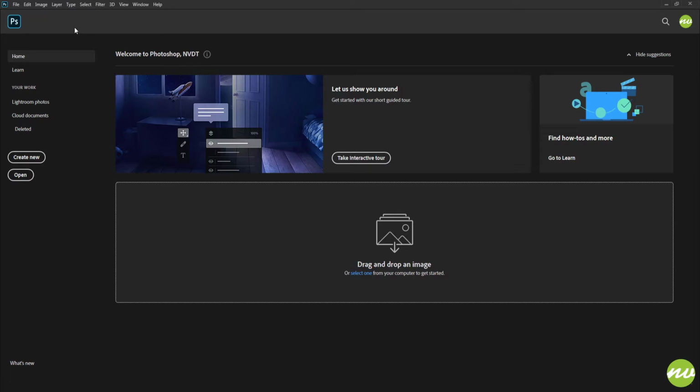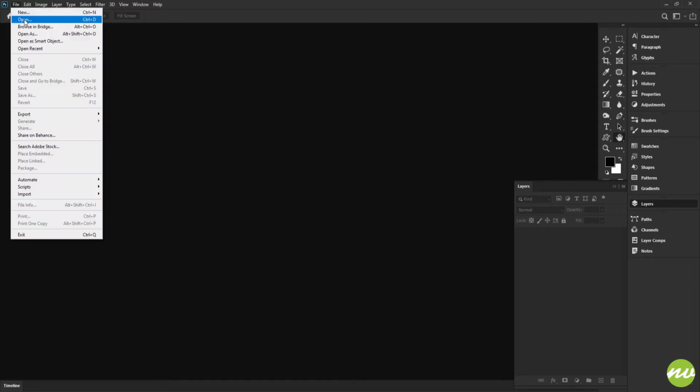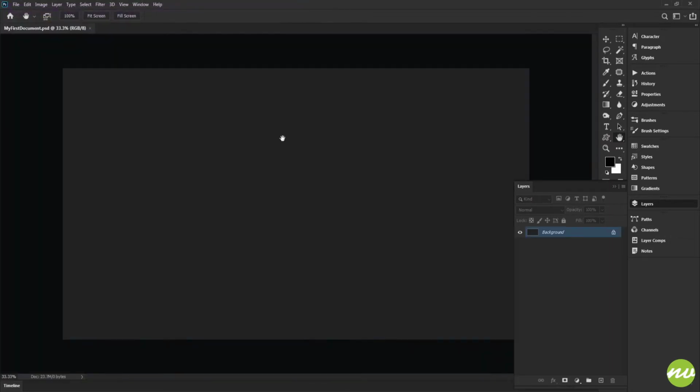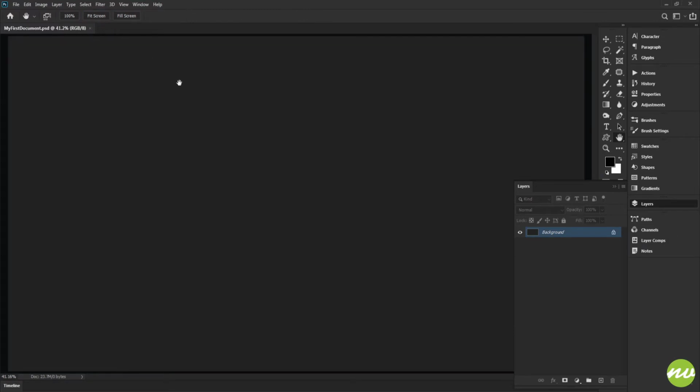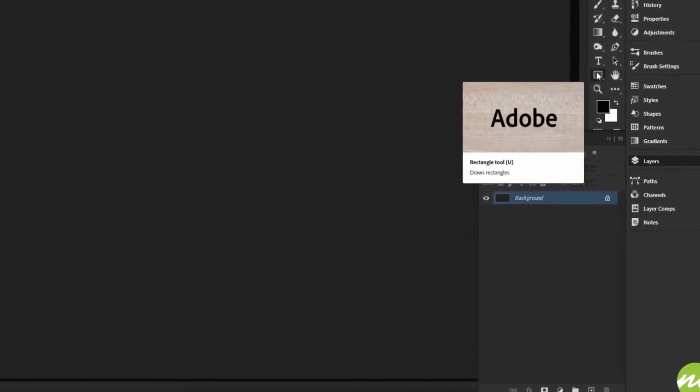Now to do this, I'm going to go straight into Photoshop by clicking this PS icon and going to File and Open. And let's select my first document because we just need a document to work on here. And tap the U key on the keyboard and we've got our shape right here.